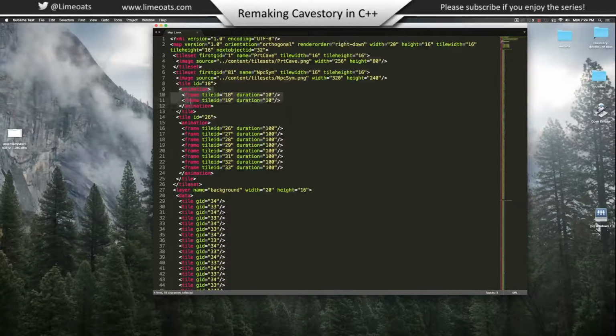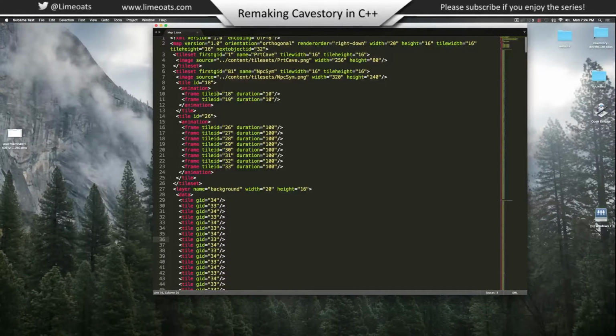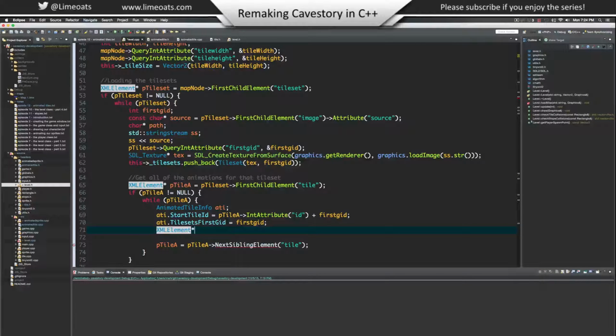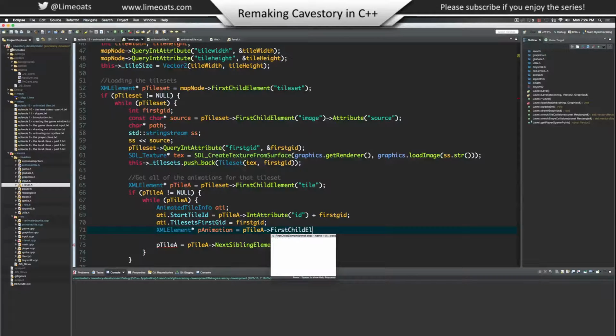Our animation doesn't consider the other tilesets. So we need to use firstGID to figure out the actual GID here for the start tile ID. So we add 18 plus 81, ID plus firstGID. We're also going to say ATI.tilesetsFirstGID equals firstGID, because it's obviously our tileset's first GID. Okay, then we're going to say XMLElement. Time to move on to our animation element. pAnimation equals pTileA first child element of type animation.